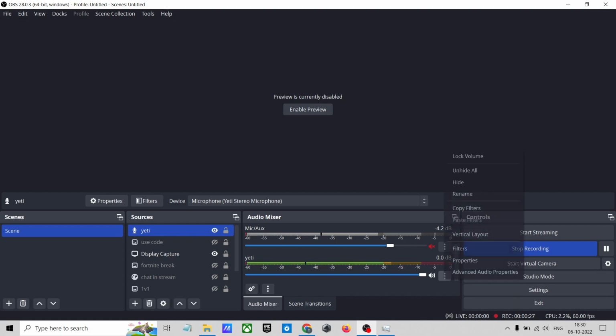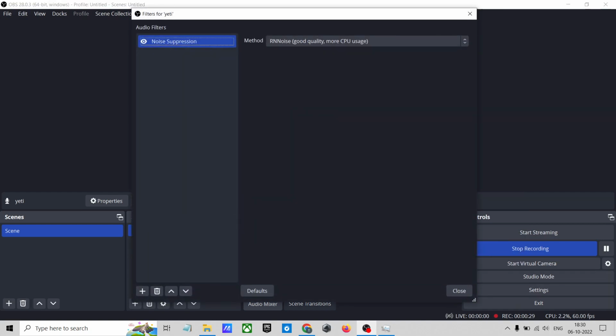Here is how to add it. This option, filter, and there is a plus sign. You can add it from there. It's called noise suppression.